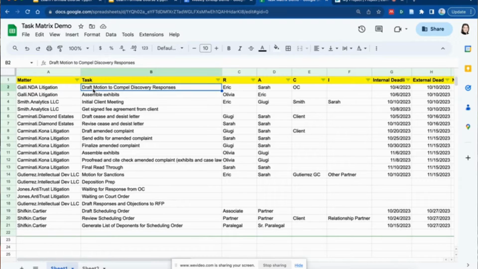Then you will see that there are tasks. The task has to be specific enough that people understand what it is. So for example, I'm going to write it here: draft motion. Inadequate. What motion? About what? Anybody on the team who has to look at this needs to be able to understand what motion you're referring to. So we're going to go back to our much more complete description, which is a draft motion to compel discovery responses. Anybody looking at it is like, okay, I know what we're doing.